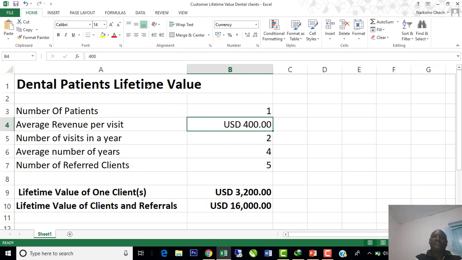The lifetime value is how much this new client will bring to you in the period of your relationship with this new client. When you know this, then you can know what to spend on your advertisement. You can know whether you are spending too much or spending enough that you have a good return on investment.